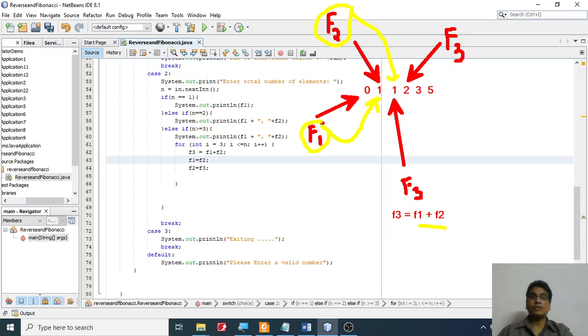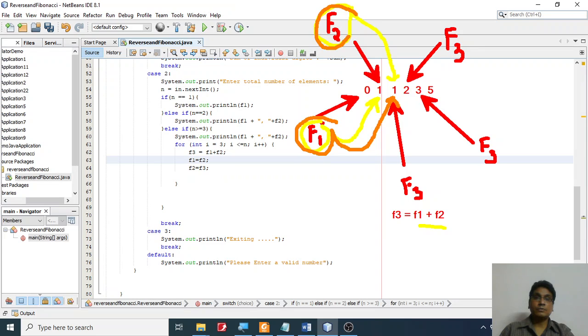So when I say F3 is F1 plus F2, what will happen? 1 plus 1, which is going to become 2. Now, how do you calculate the next element? Again, this is also F3, but it is a sum of the two elements which are behind. So how do you get this? Again, the same answer. First, I will take this F1, I will shift it to here. Next, I will take F2 and I will shift it to this.